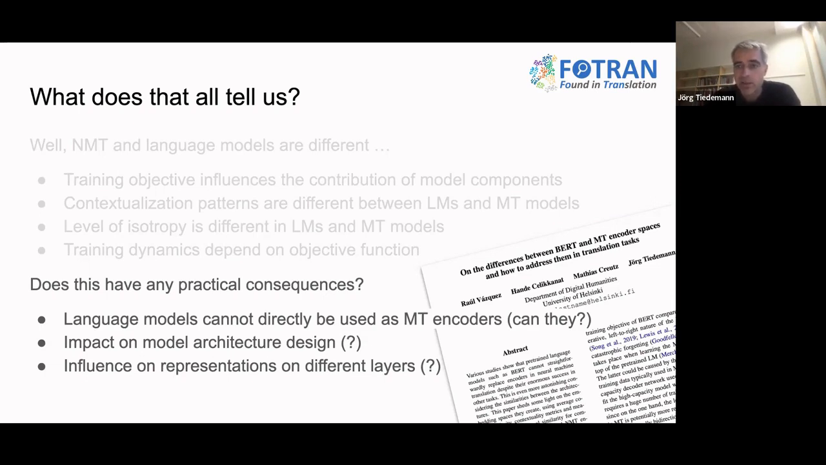And this paper, if you're interested, tries to figure out a little more how to turn, for example, a BERT model into an encoder for machine translation, just as that component. There are techniques to align certain spaces and fine-tune to change the representations in a way that they become useful for machine translation.